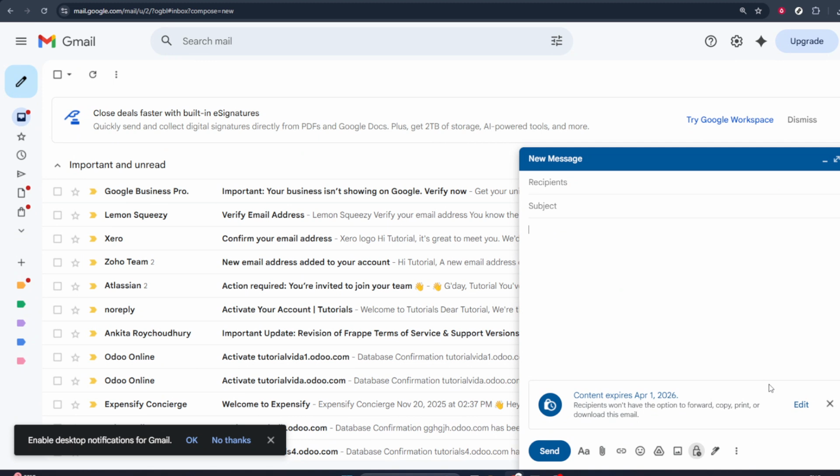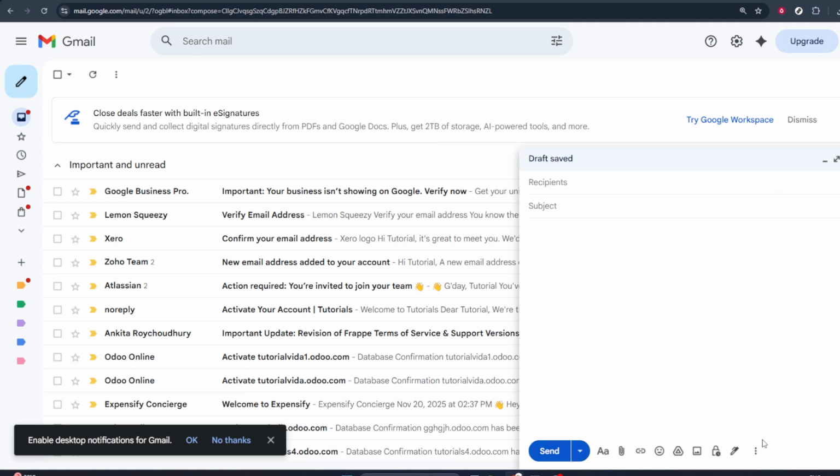Here, you can set when the email will expire. For example, you can choose options like 1 day, 1 week, 1 month, or longer. Once that date is reached, the recipient will no longer be able to view the content of your email.